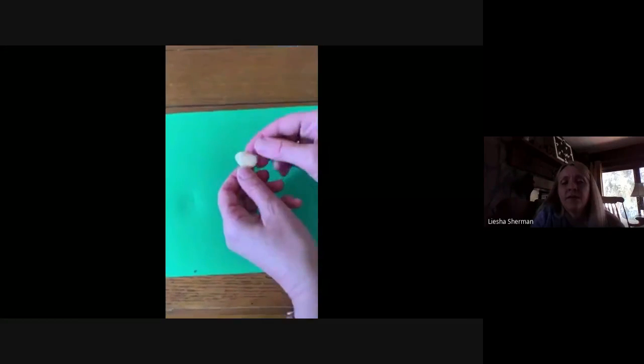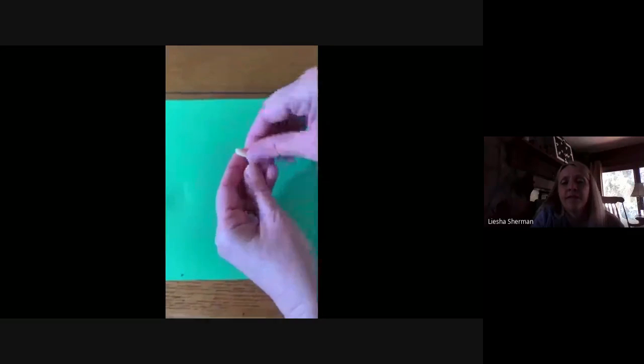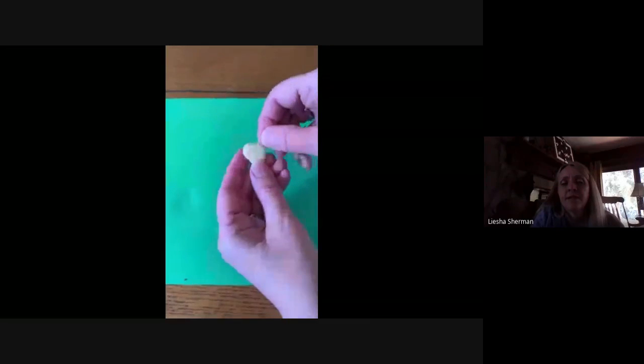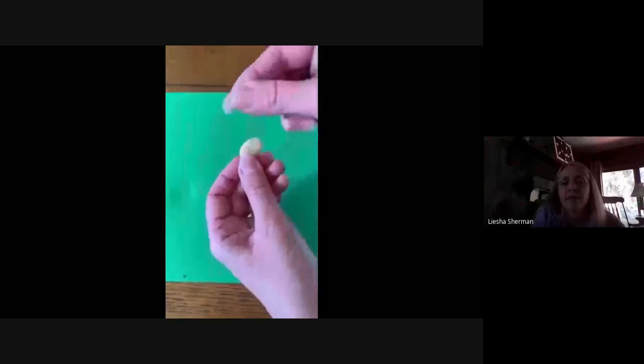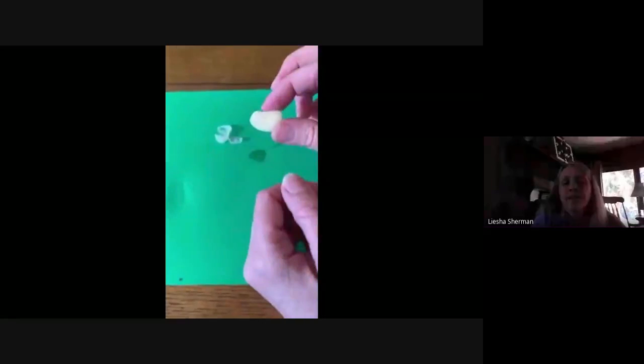So the first thing you're going to do is on the outside of the seed, you're going to use your fingernail and you're going to just peel off what's called the seed coat. And so you can see it's this really thin thing, and all around the seed, there's this seed coat. So you're going to take that off. And that's the seed coat. So now I have the inside part of the seed.